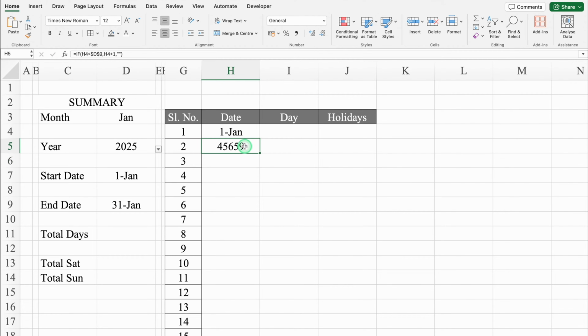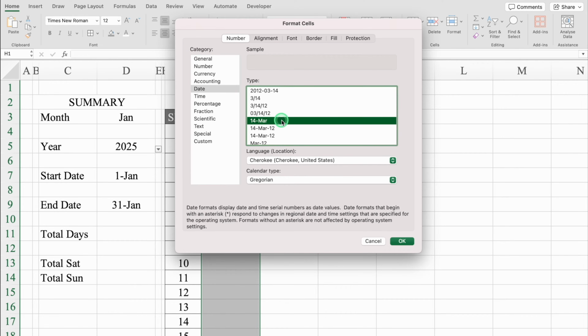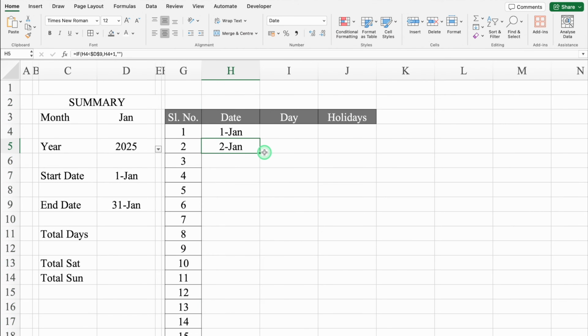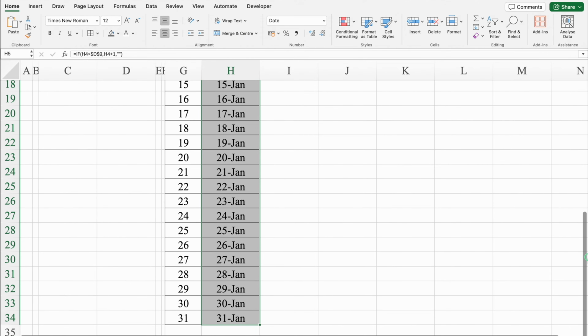We got some random figure. We'll select the whole column. We'll press Ctrl+1. We'll go to date and we'll select a date format where we can see date as well as month. We'll come down and we'll click on OK. Now we can see the second date over here. We'll drag this down. We'll create borders. When we come down, we can see our dates till 31st Jan.